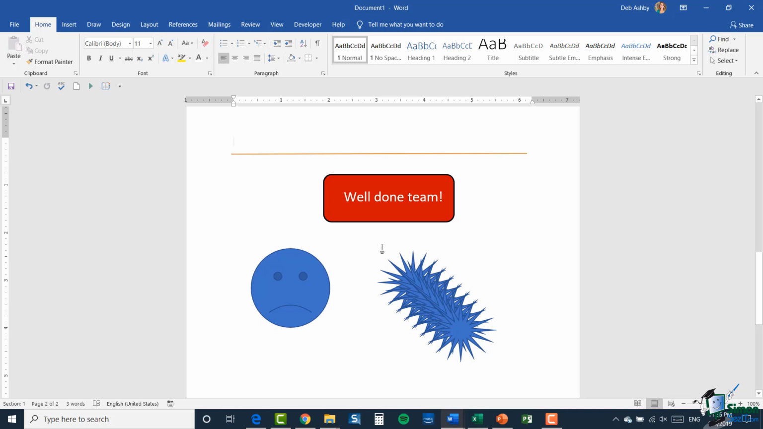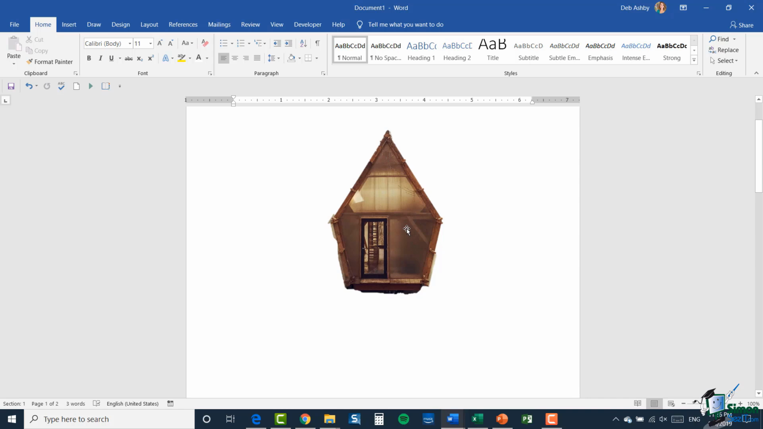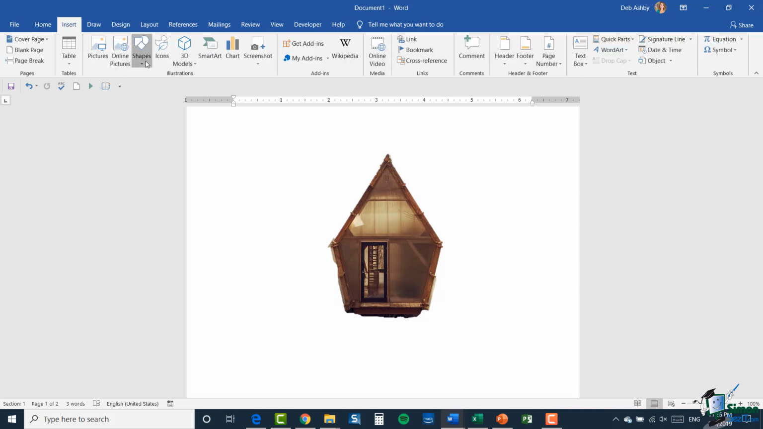So how can we use shapes when we already have an existing picture? Well, let's go back up to this one here that we put in earlier. It might be that I want to add some information about this cabin. So I'm going to add a text box. So back to Shapes and Text Box.